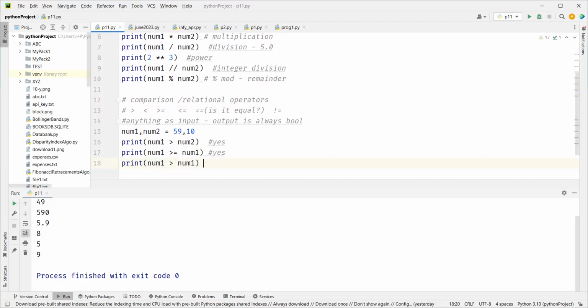Now if I ask you the same question with greater than, what do you think here? True is true in Python, right? So this will be true. Now when I say num1 greater than num1, is num1 greater than num1? No, num1 is not greater than num1. So since num1 is not greater than num1, we say false here. It is false.